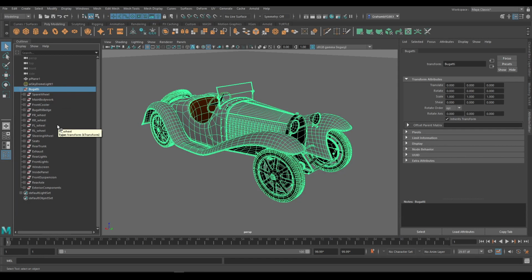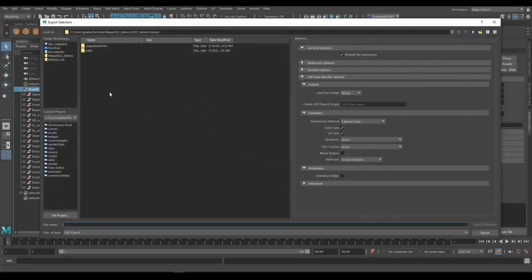This doesn't exist as USD before this. This was all done natively in Maya. I want to make this a USD format and share it with maybe another team or even another studio. I can now just choose File, Export Selection, and I'll just name it here. I'll just put Bugatti, and I've looked at my options.